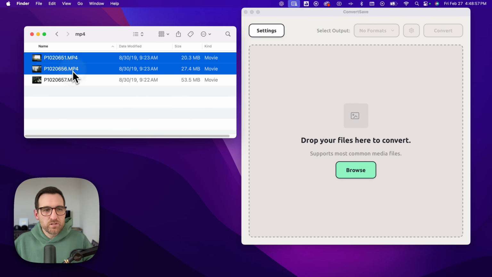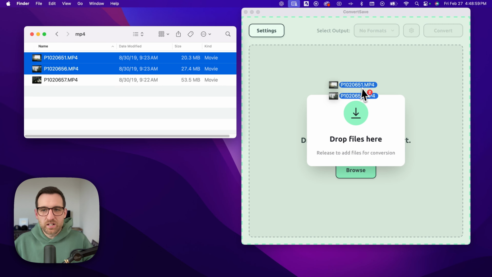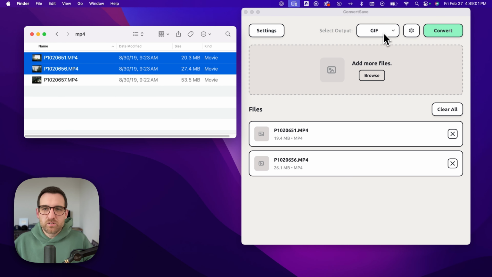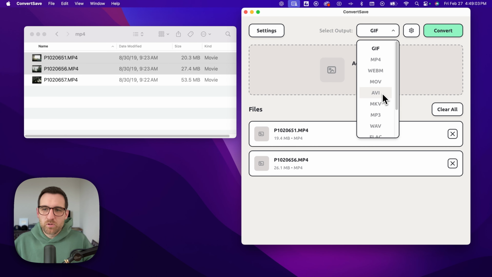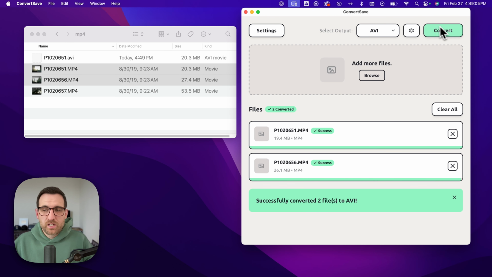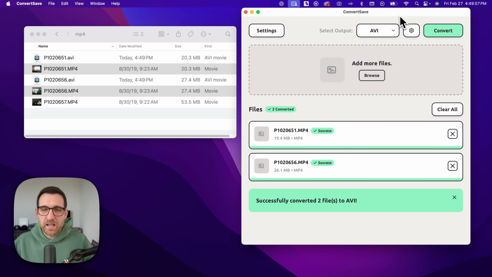So all you have to do is drag in some video. In this case, I'll just drag in two MP4 videos. You select your output. We're going to AVI, and I hit convert. So this works on Windows and Mac.